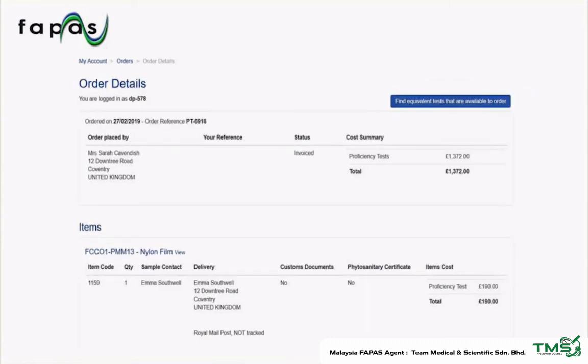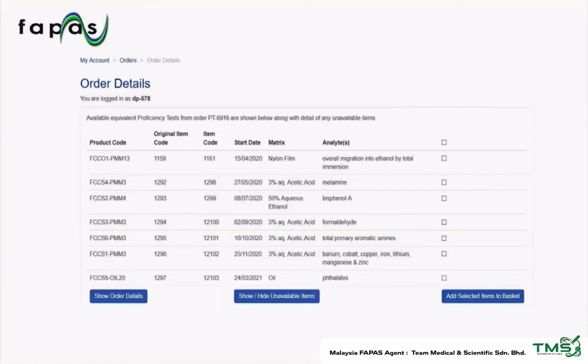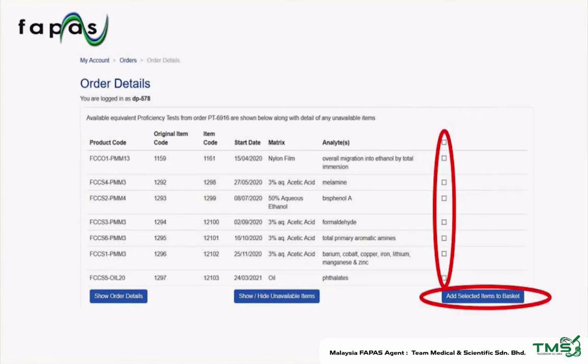This order is placed at invoiced. For invoiced orders, you can quickly order the same tests again from our new program. You can do this by using our easy reorder function. Just click on the Find Equivalent Test button. You can now select the tick boxes for any tests you would like to reorder and add them to your basket before proceeding to checkout.